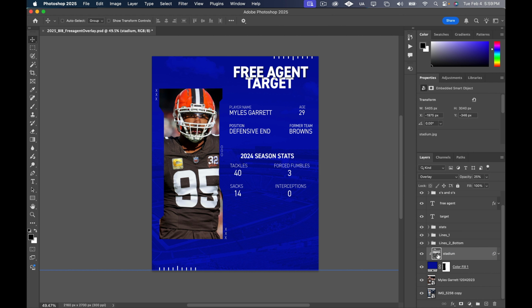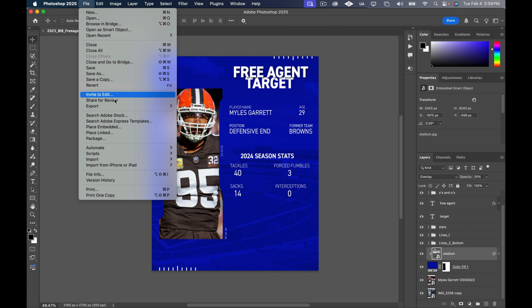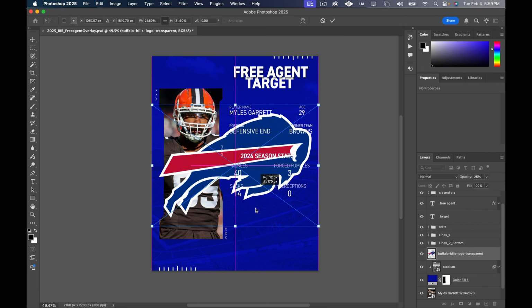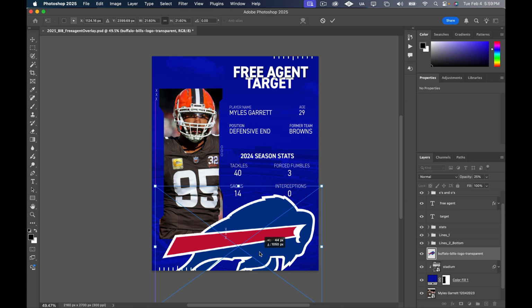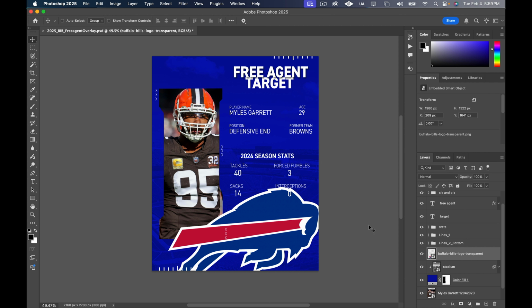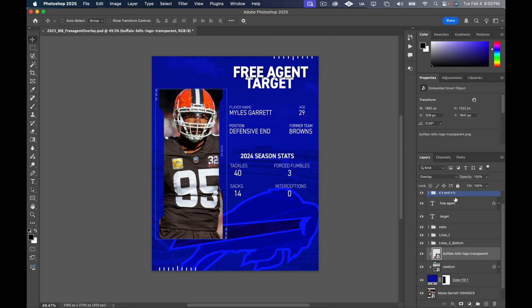All right. Then we're going to select the stadium image. We're going to hit File, Place Embedded, and put the Bills logo here. You would put whatever team logo you were interested in. Hit enter, and then we're going to hold Option or Alt, and you would make a clip and mask again. So it's just to this. What you want to do, go to the blending mode, and we're going to change that to overlay. And we're going to drop the opacity down around 30%.